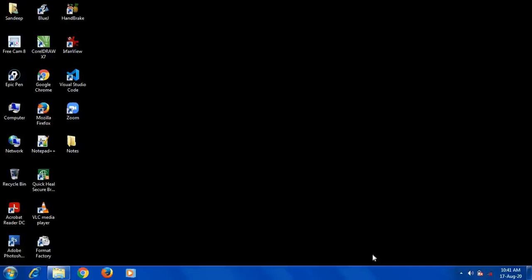Now the next point is the taskbar. What is the taskbar? This long horizontal bar, this blue line, is called the taskbar. It is present at the bottom of the desktop. On the extreme left side you have the start button, and these application icons are called the quick launch bar. That is present at the middle section of this taskbar.